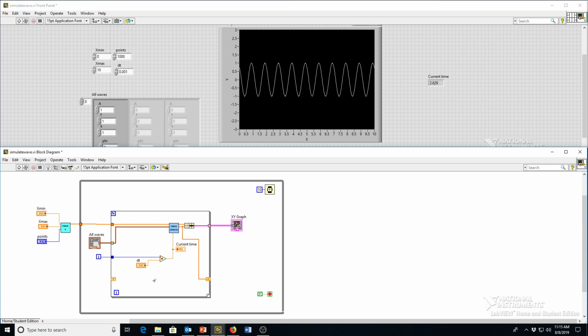And what that'll do is make these little arrows. What this does is the value that is passed to the right shift register is passed to the previous shift register for the next iteration of the loop. So whenever you need to use information inside of a loop from the previous iteration of the loop, you need to use a shift register.